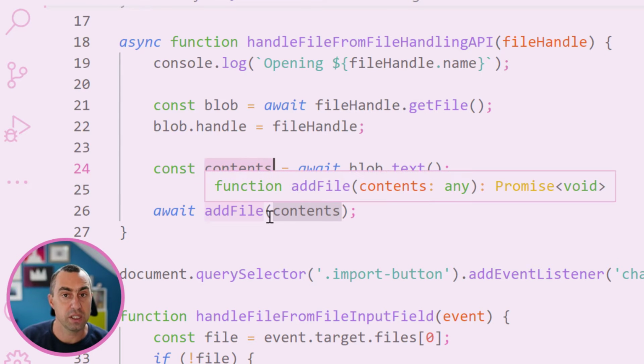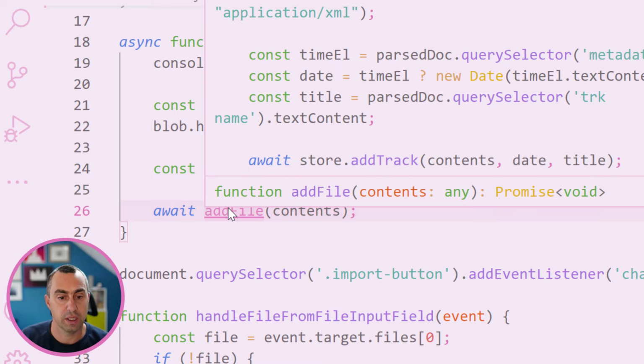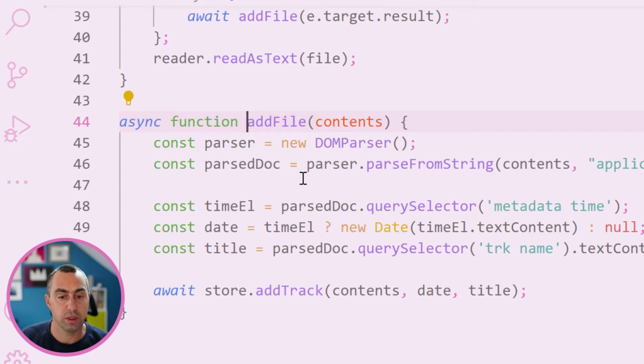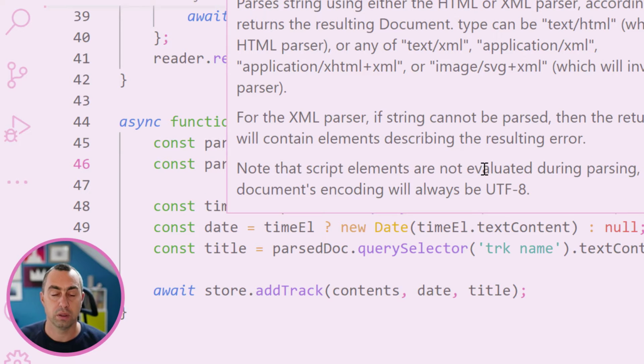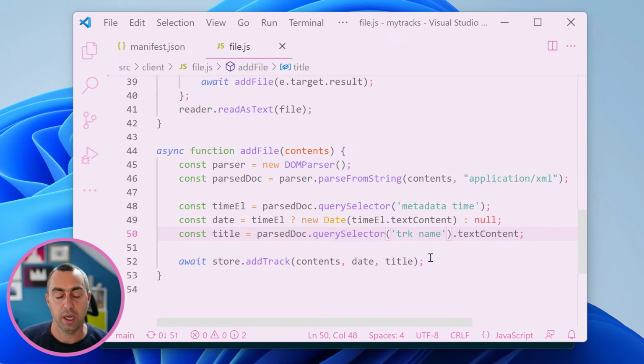And once I've got that, contents here is actually a string. It contains the entire content of the file, which I can use to do anything I want. In that case, I pass it to another function called addFile, which uses a DOM parser to parse the string into an XML tree that I can then iterate on and find interesting things about, like the track name and whatever I need. So yeah, that's about it.